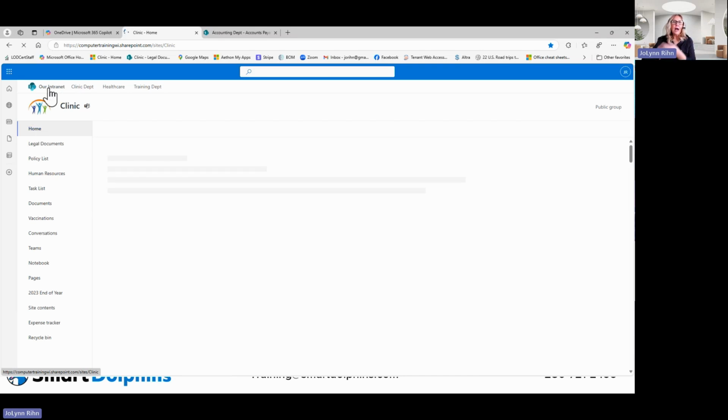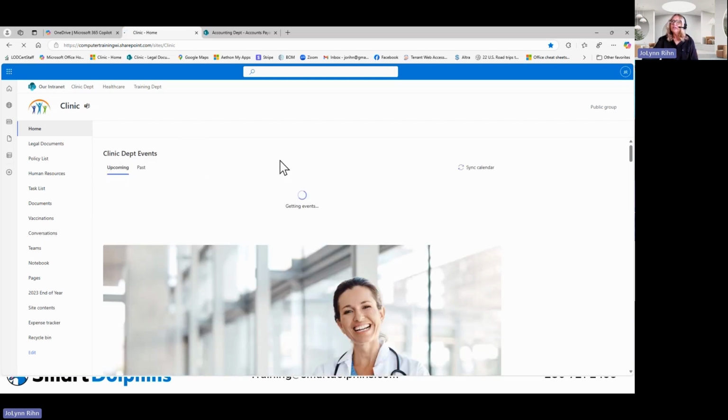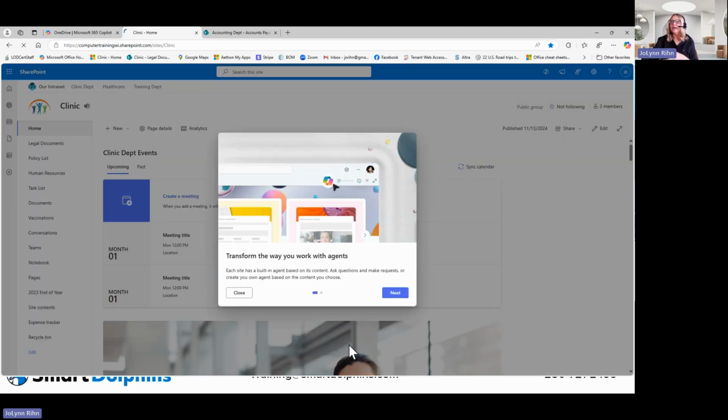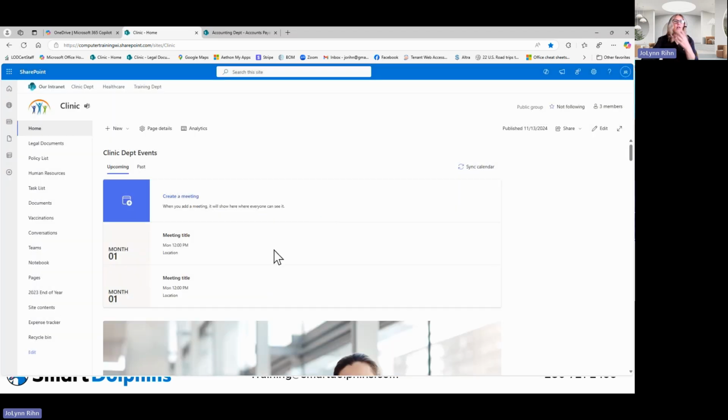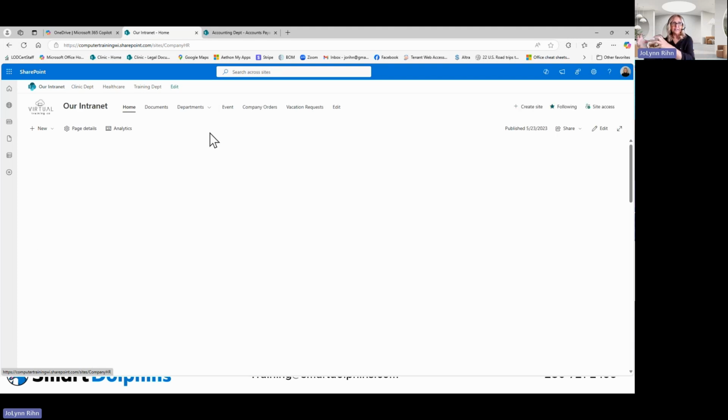I can have a main SharePoint site and then multiple sites underneath it. So this is going to give you access to calendars and quick links to files and information and all kinds of different things that we do not have available in Microsoft Teams. So just so you can see, if I go to our intranet at the top, this is going to be my main SharePoint site where I can have all these other sites connected to it, just like going to your company website that the public has access to.